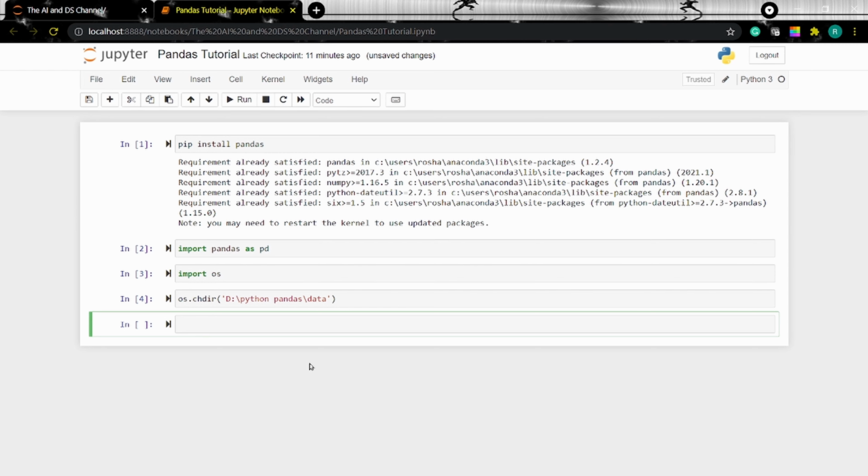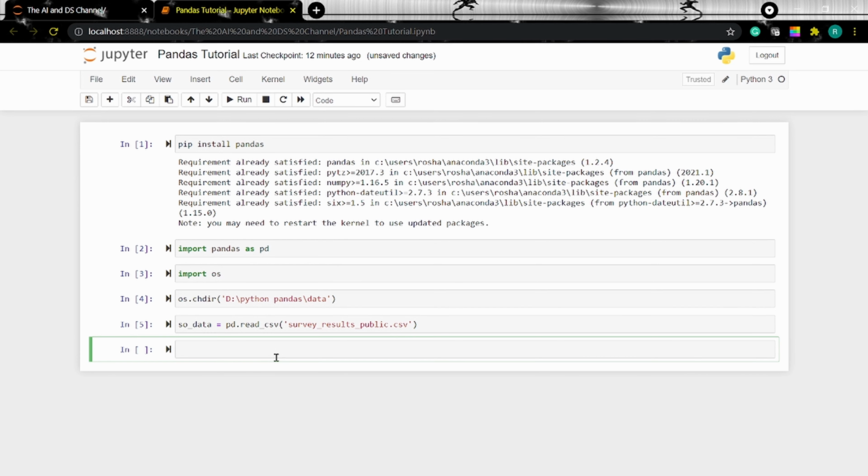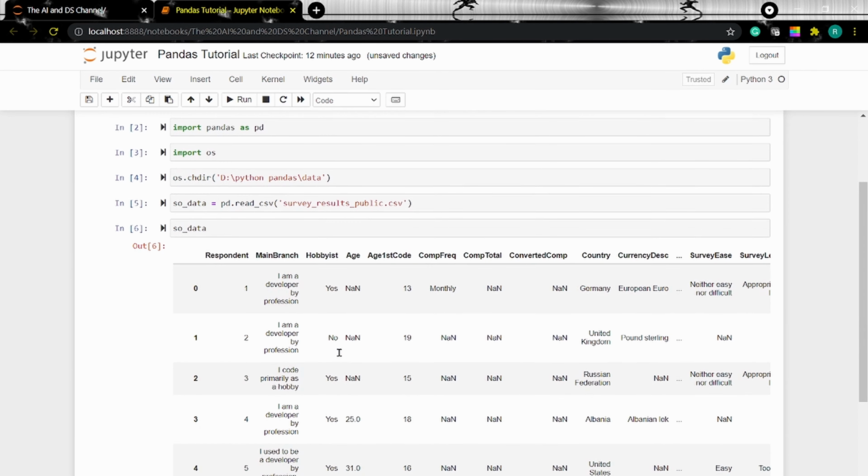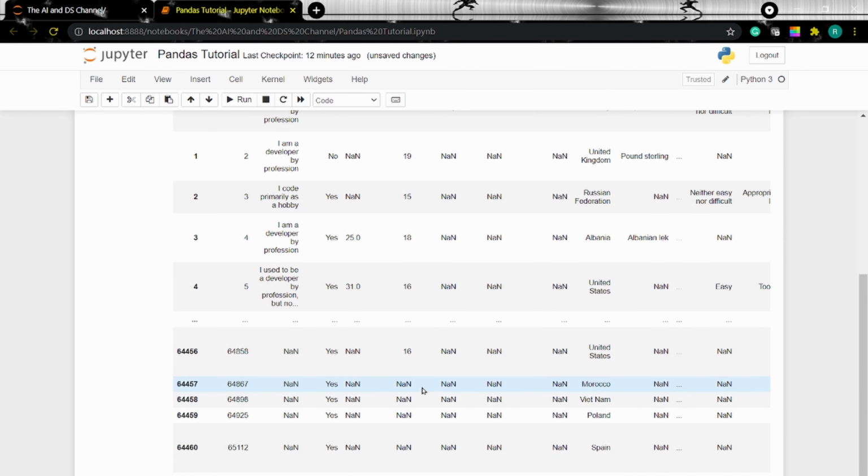We can then load the data into a data frame using the read_csv function, pd.read_csv. And to see our data, we can just type in the data frame name. Now this basically gives us a preview of the dataset. In the next part of our tutorial, we'll look at more methods by which we can preview the data from our dataset.